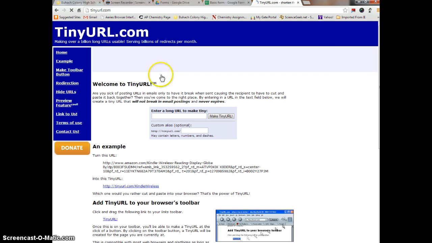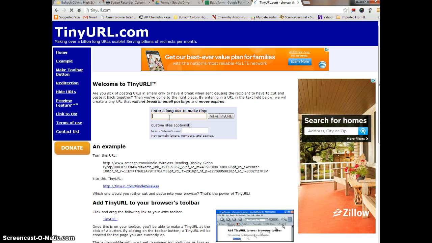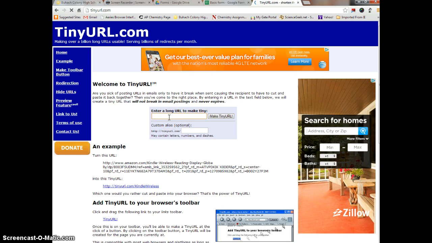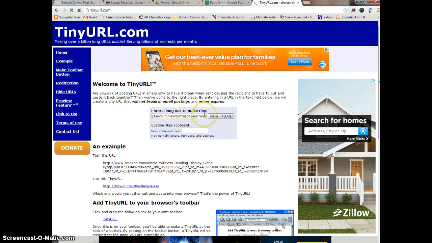So here's tiny URL, and it says enter a long URL to make it tiny. So I'm going to click on this. Remember I did copy it before, so I'm going to Control V, V is for victory, to paste it in there. And there's that really long link. I can scroll back through here, and you can see it's really long. If I tried to put that on the board, the kids are of course going to get it wrong.